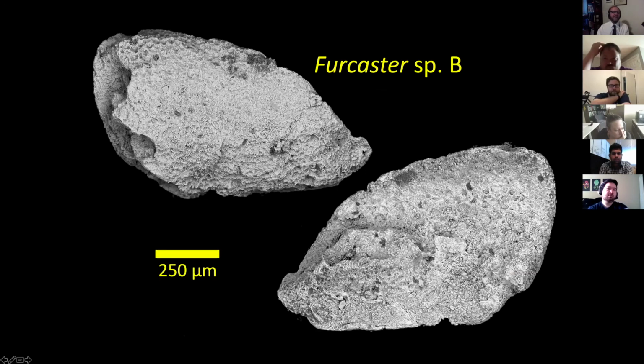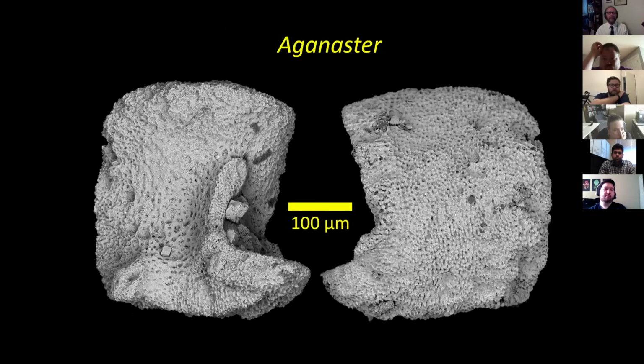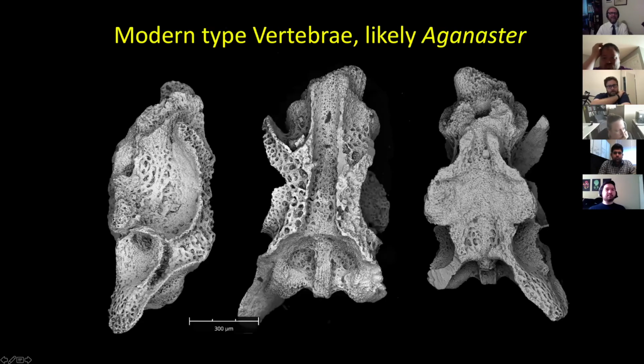This is the other furcasterid we have here. It's a lot longer plate. It's not so sickle-shaped. And we have the associated vertebrae here, again, with that really nice preservation. We have an aganaster. An aganaster belongs to the modern group of brittle stars. And the vertebrae associated with that appear to be this thing, which frankly, I think looks a lot like a giraffe skull, but that might just be me.